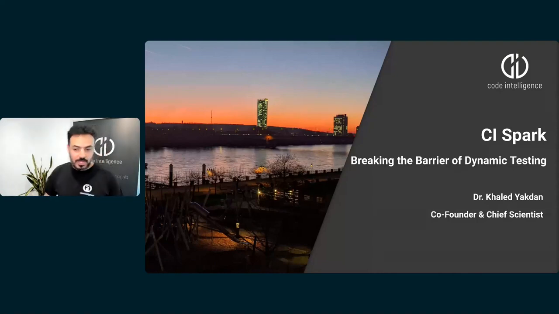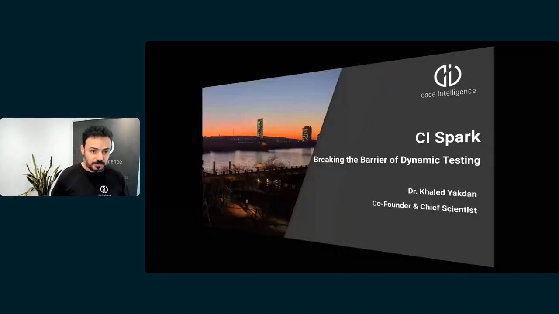Before we actually go through the demo and show CI Spark in action, I'd like to take a few minutes just to talk about the main problem that we are addressing with CI Spark, which is the automatic generation of tests, or to be more precise, of fuzz tests.